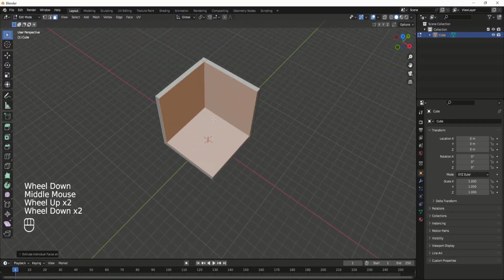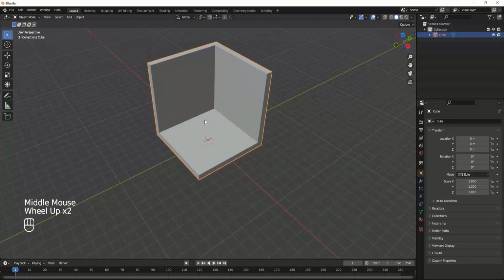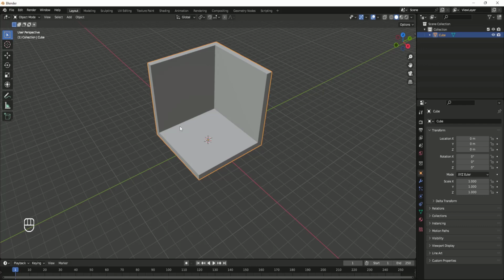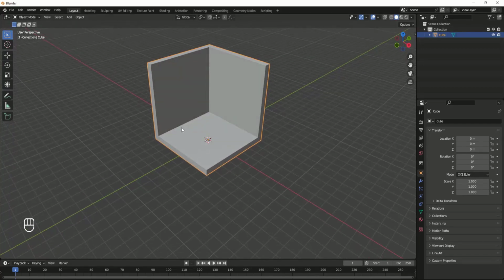Okay, since we are done with our isometric room, let me tab out. I'll go ahead and model the mini fridge. So the reference photo of the mini fridge is also found in the description. You can follow along or find your own reference photos for this project.